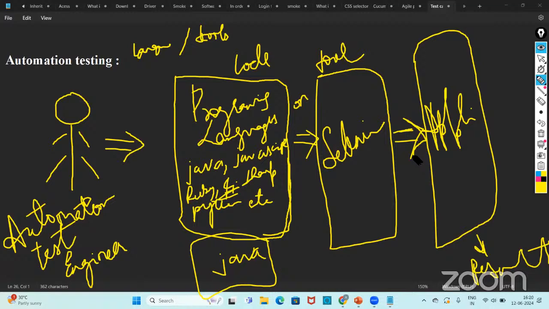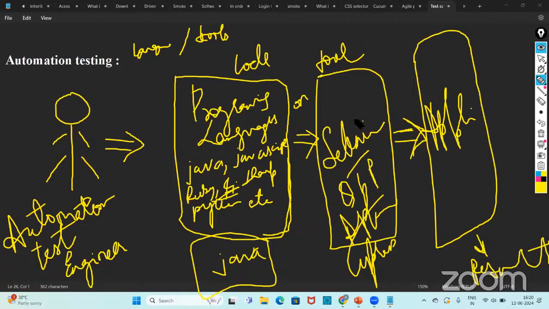There are other tools also in the market. The most widely used is Selenium. Apart from Selenium, we have QTP in the market. Then we have Appium. There is Cypress. There are lots of tools which are available in the market, guys. But most widely, Selenium with Java is used.